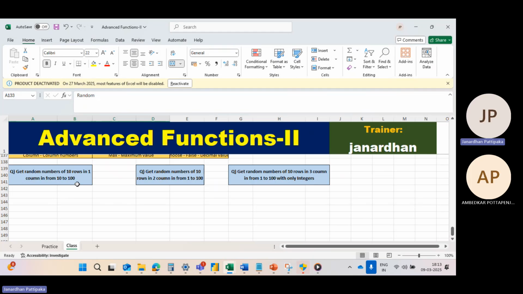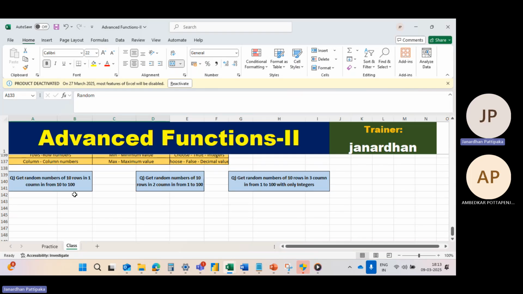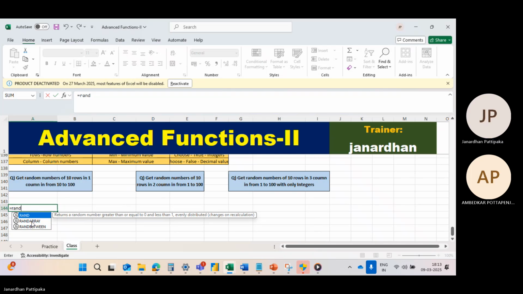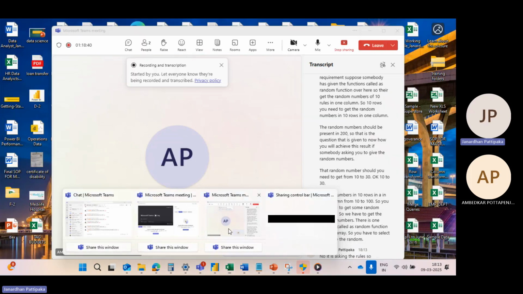If somebody asks you to give random numbers, you need to get them from 10 to 100, in 10 rows in one column. So you need to get some random numbers. In order to get the random numbers, there is one function called RANDARRAY. You need to select RANDARRAY over here. Now it is asking for the rows. How many rows do you need?